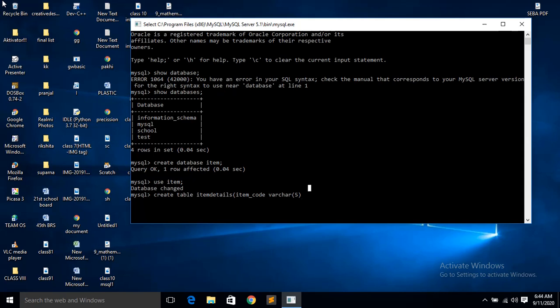So item code, identity number, identification number, employee code, roll number, admission number, vehicle number, all these you can set with the primary key. Remember, the value will not be duplicated. So primary key I am giving. Now for the first field, all the information is already given.